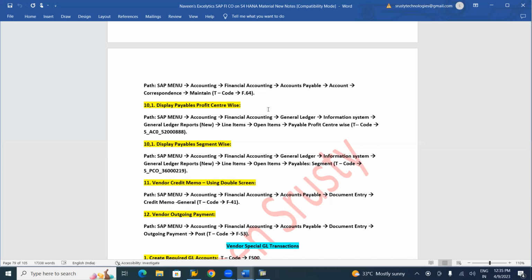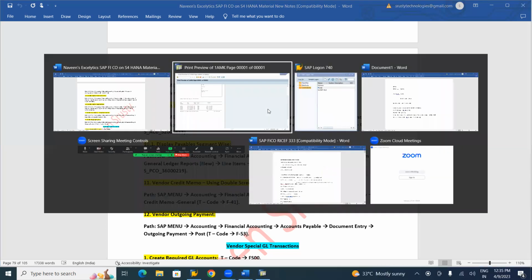Transaction code: S_ALR_87012082... S_AC0_52000888. Okay, so I'll go once again.